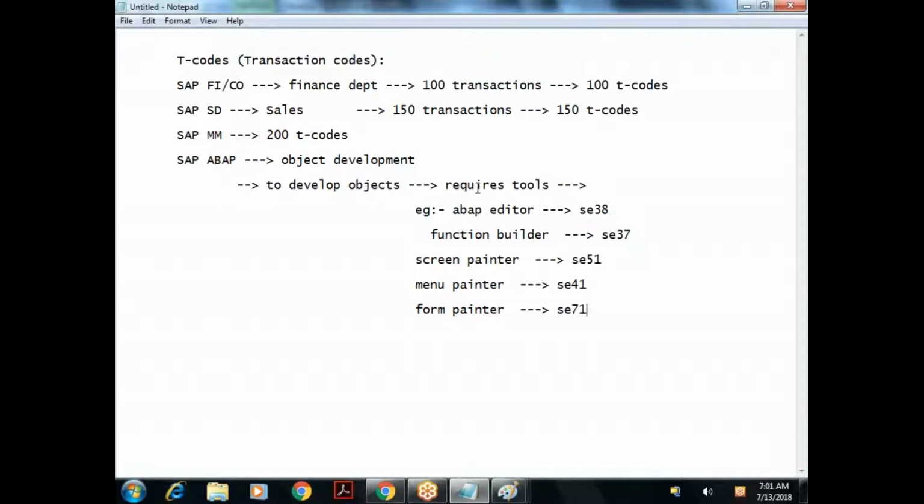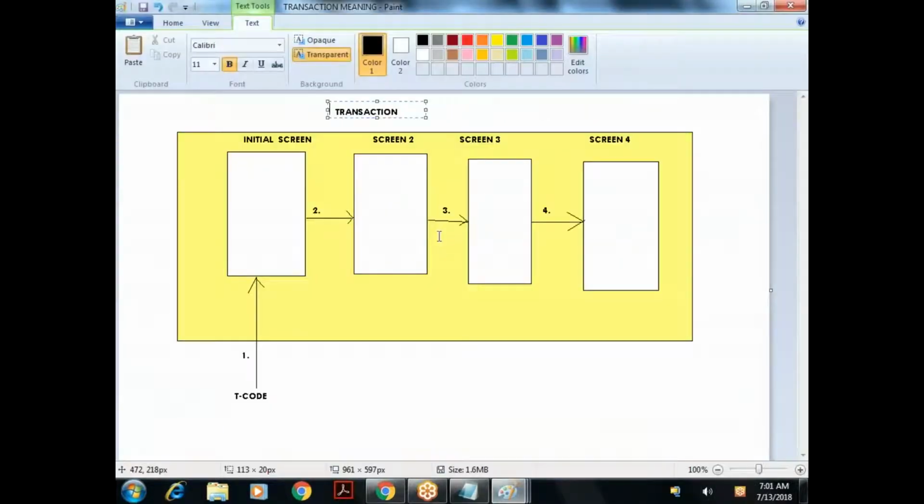ABAP. Plus, depending on the experience, we'll get exposure to other frequently used T codes of other modules. Similarly, if you are a FICO consultant, we are expected to know the T codes related to the FICO module. Again, an SD consultant should know the T codes related to the SD module. So a T code is nothing but what? It provides navigation to a transaction.